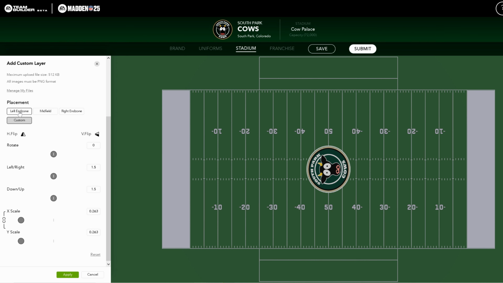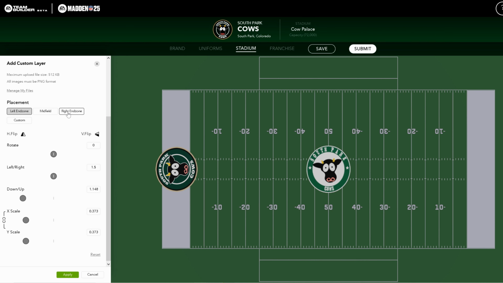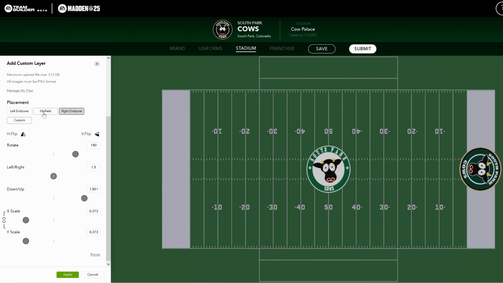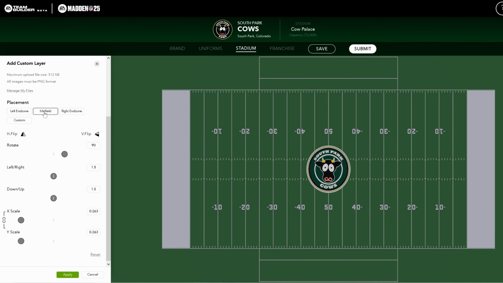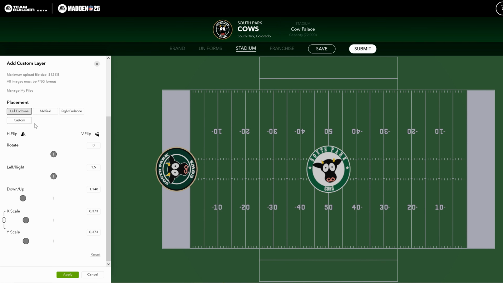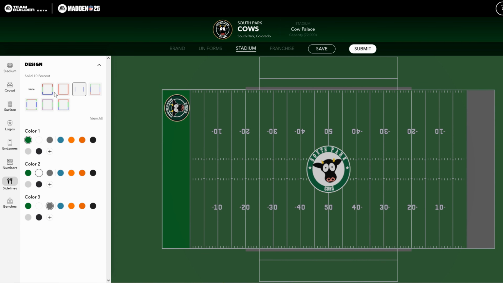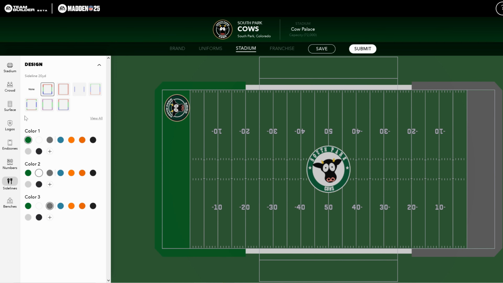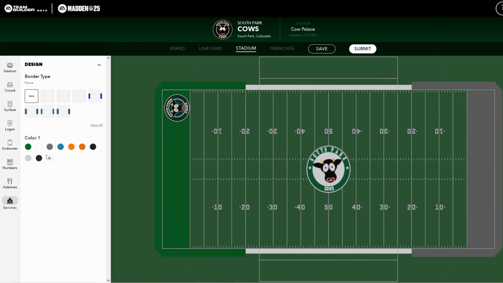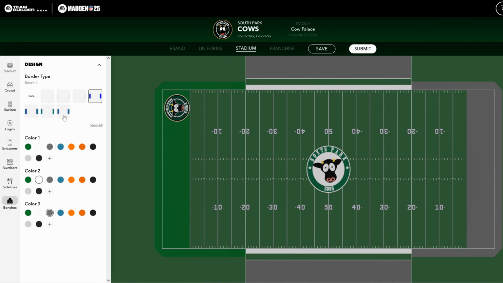I've seen people make some pretty interesting end zone designs, but for now, I'm gonna keep it simple. After all, these are the South Park Cows, and they're not exactly a major market team, so I'm going with a more low-budget design. But you can feel free to get as creative as you like. Once you have arranged your logos on the field, you can make any more fine adjustments, such as the sidelines, the number scheme, or the color scheme on your team bench areas. Once you have finished designing your stadium, we can move on to adjusting our roster.